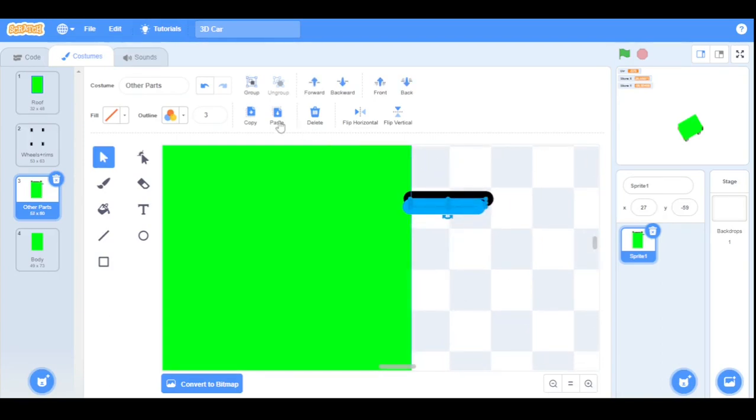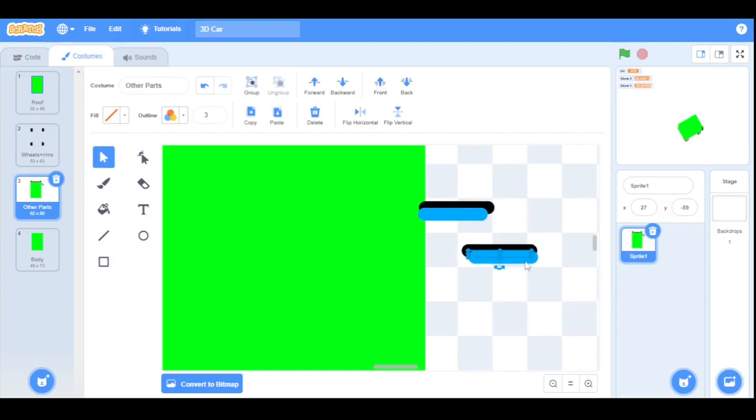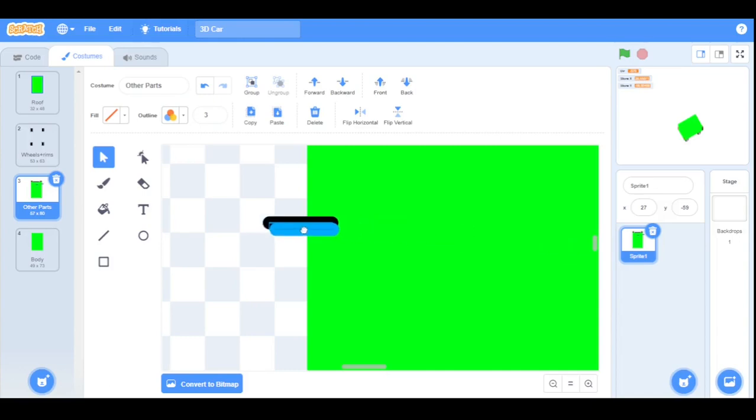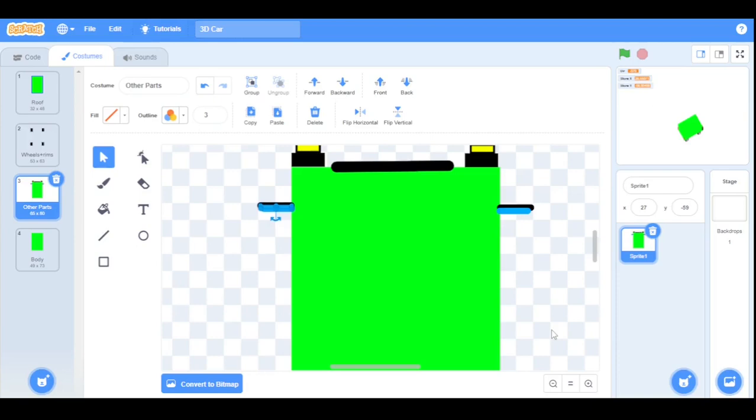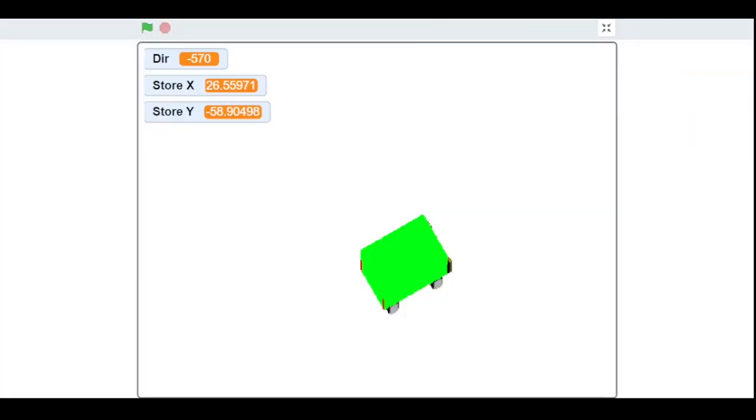Now let's copy it and paste it again. And we will flip this whole thing vertically and drag this at the other end. So this is how our car side mirrors will look. Now guys, let's run our program. As you can see guys, now the car has side mirrors.